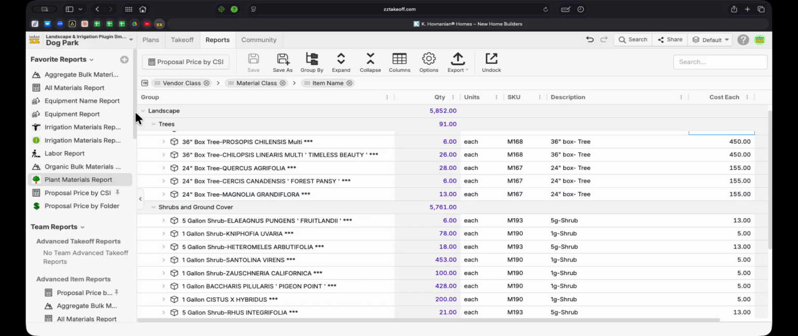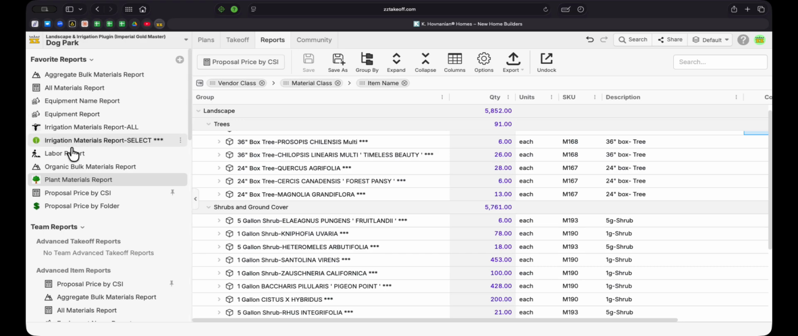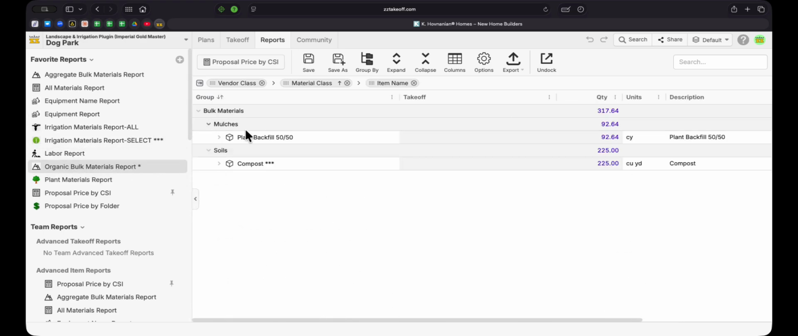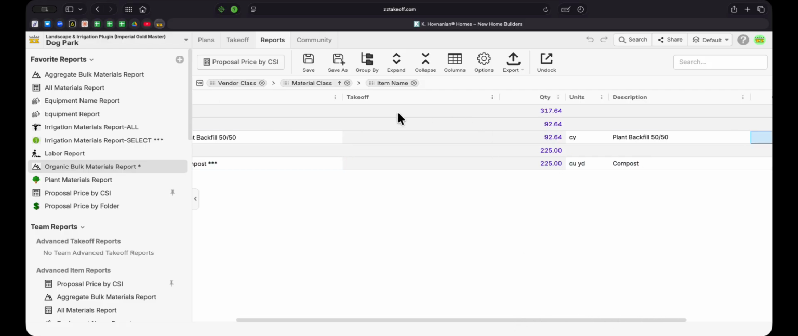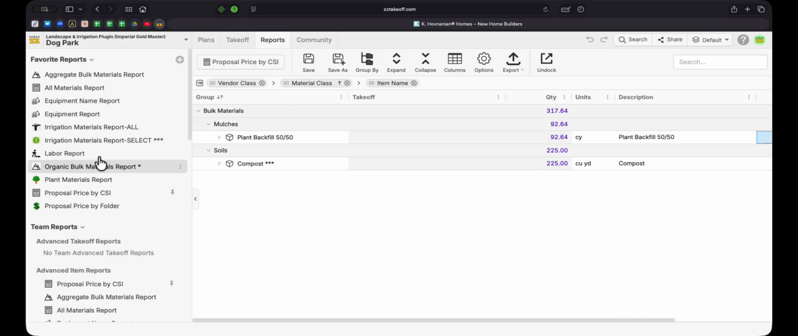Now, speaking of reports, I've got something here. So if I wanted to, well, let's keep going. I can shop my organic material for the compost. Same thing, I can come in here and change the prices on it if I want to, so you can see that. I can change those.